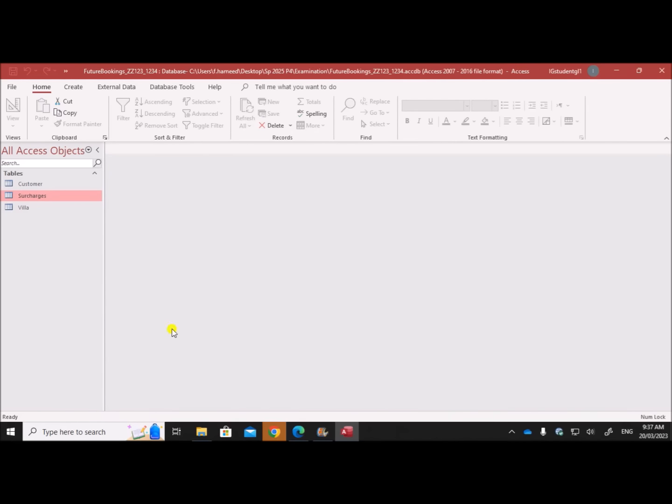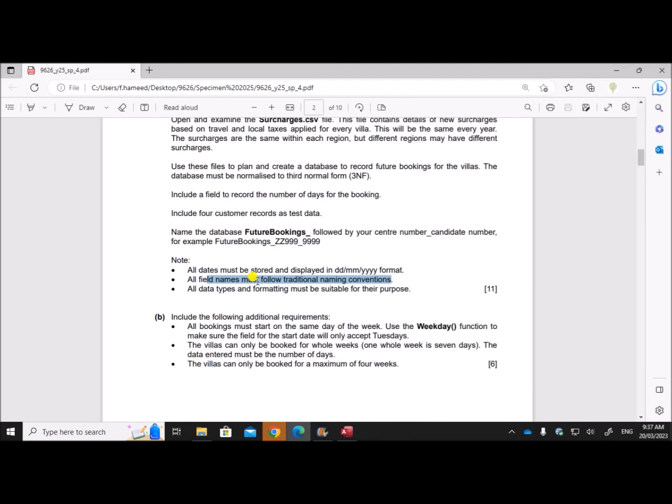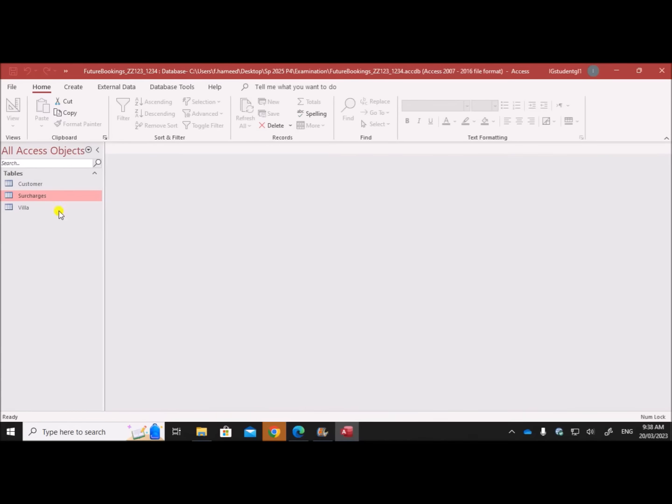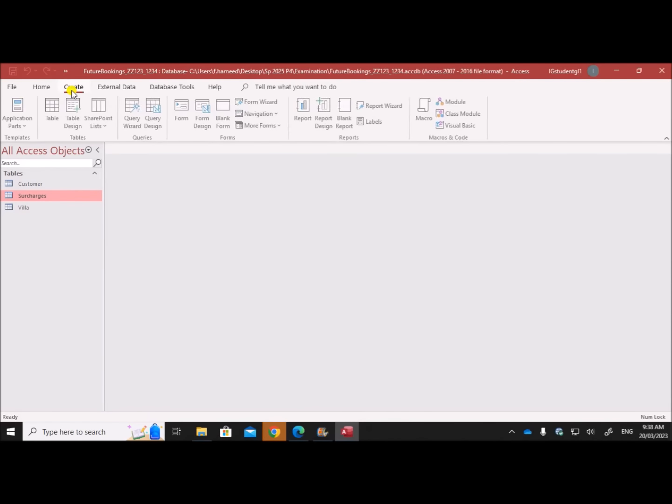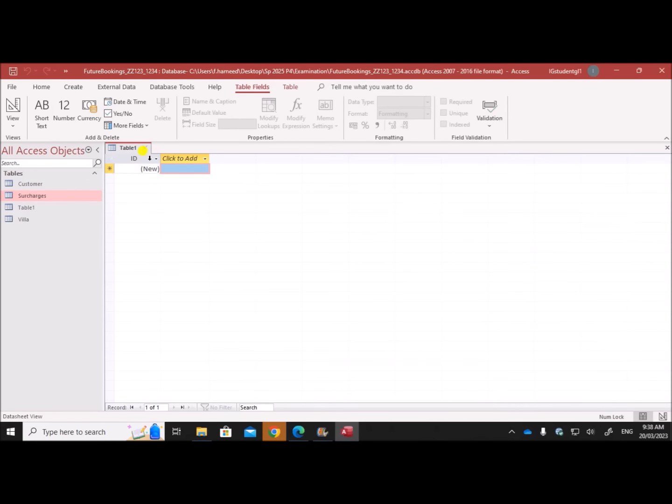Now we need to create the relationship. Before that, there are no common fields by which we can link these tables, so we need to create a table for booking. So go to create table, design view. The table name is booking.